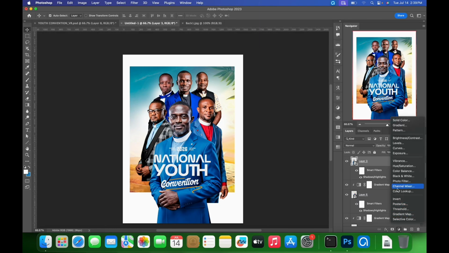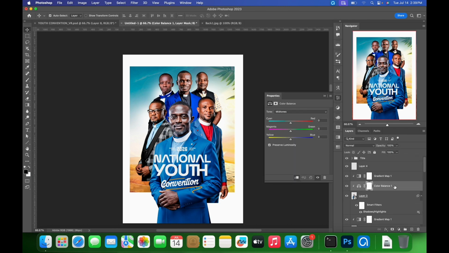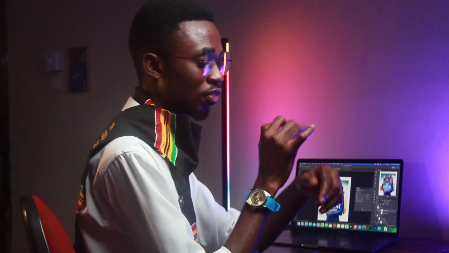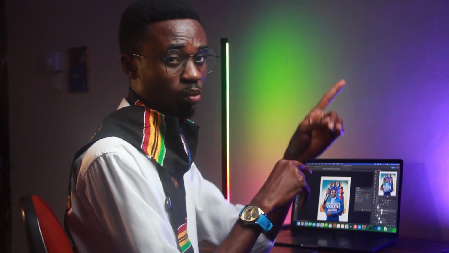Color balance is going to be underneath the gradient map, so just drag it on top of the gradient map like so, so that the adjustment you are going to make affects both the gradient map and the image, not just the image. If it falls in between the image and the gradient map, the gradient map is going to affect the adjustment. So you drag the adjustment on top of the gradient map so that the adjustment affects everything, and becomes affected by nothing because nothing is on top of it.